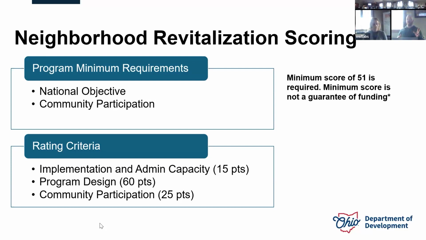At the end of this webinar, we'll link to our consolidated plan. It's where we have a few more bullet points or sentences on each of those categories, if you want to reference exactly what we're talking about with the rating criteria.